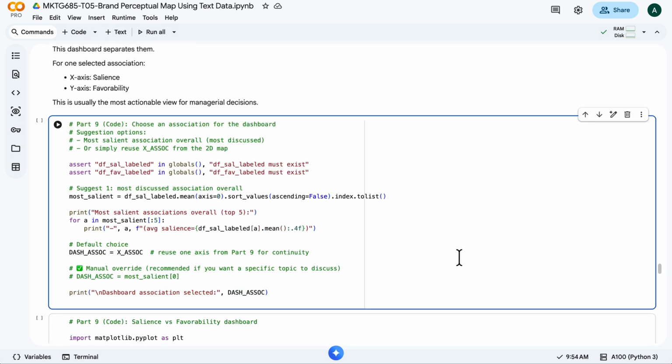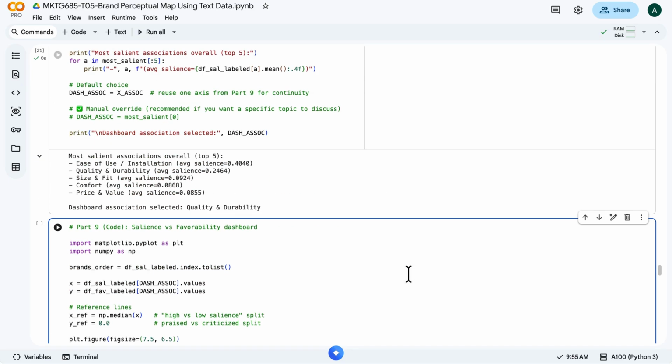Here we choose which association to analyze in the dashboard. The notebook prints the most salient associations overall, and by default it reuses one of the 2D map axes for continuity. You can override this manually if you want to discuss a specific association that is strategically important. This choice is a good moment to emphasize managerial judgment. The model can suggest candidates, but the analyst chooses the association that matches the business question.